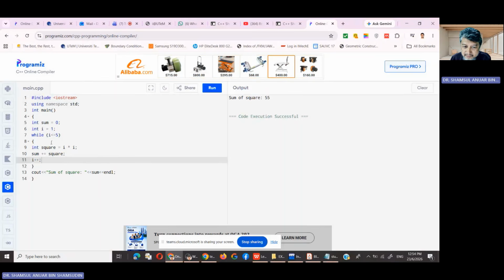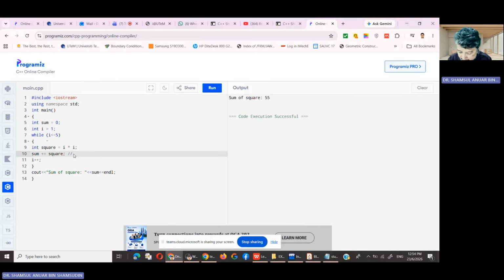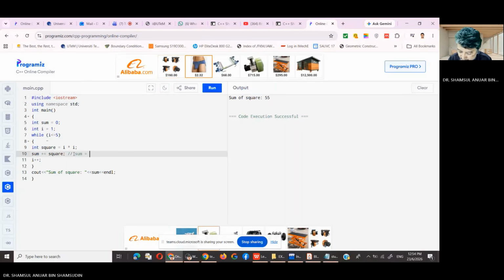Then another one is the sum, which must have this plus sign. So this is basically the same as sum plus square. This value will keep on adding. When i is 1, it'll increase; when i is 2, increase another time; when i is 3, and so on and so forth until i is 5.